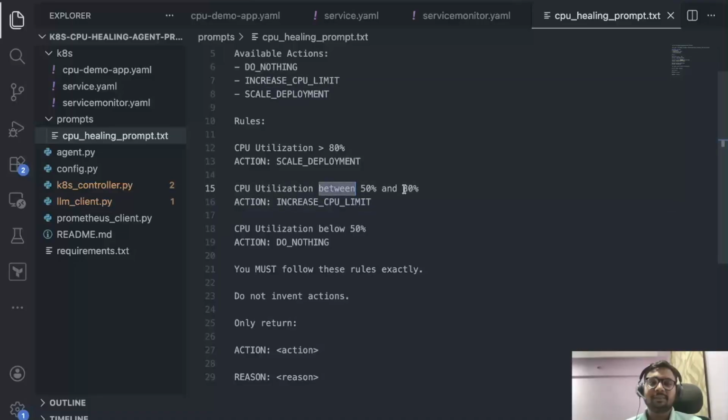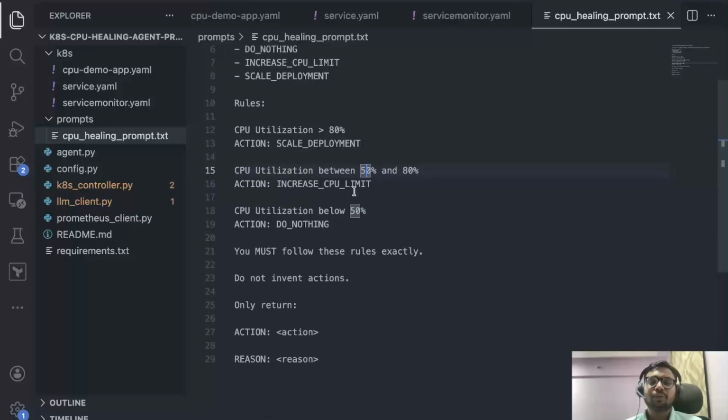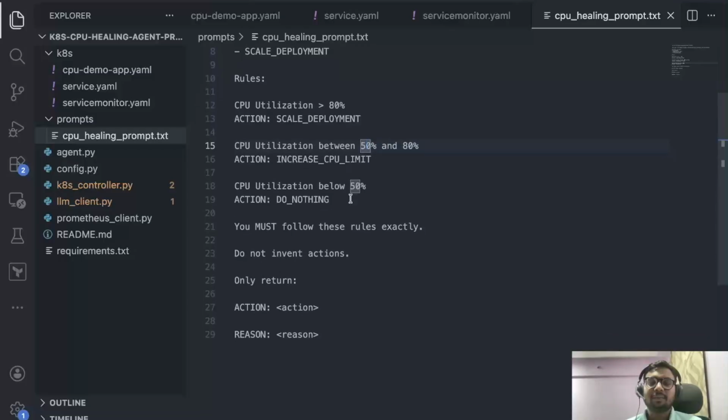So 50%, 80%. If you use a traditional system, you can only set 50% or 80%, not both. So you can use this type of varying requirement with the help of an LLM.